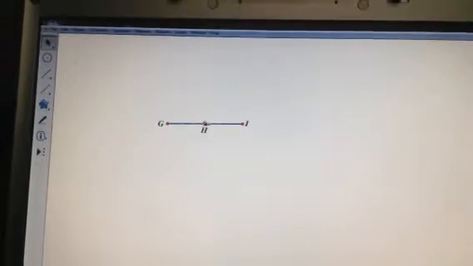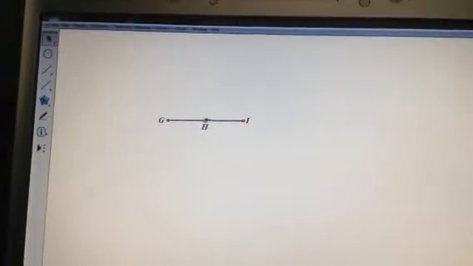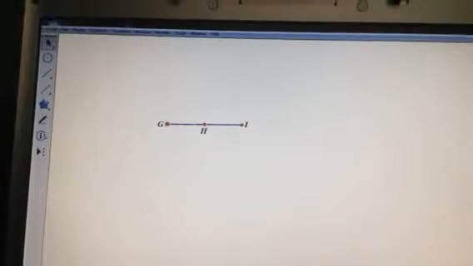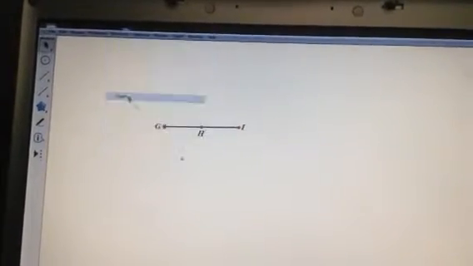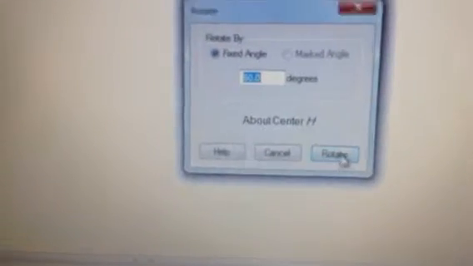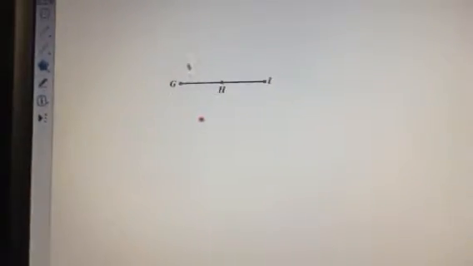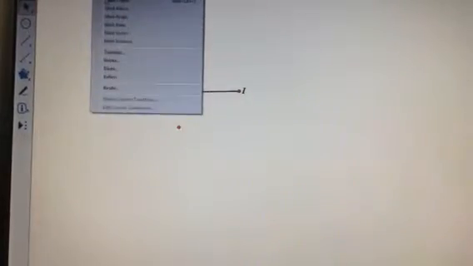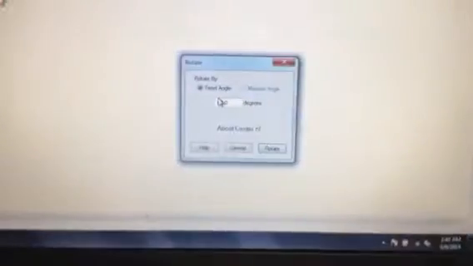Okay, now we need to make sure that it believes it's the center, so we're going to pick this, and then transform, rotate 60 degrees. Make that point. And we're going to do the same thing, but this time negative 60 degrees, so it's on the other side. Okay, rotate. Negative 60 degrees.